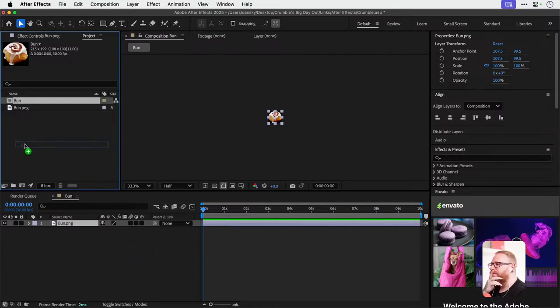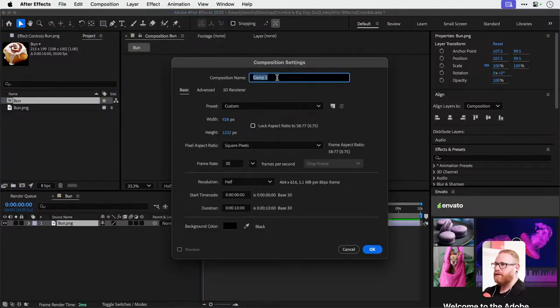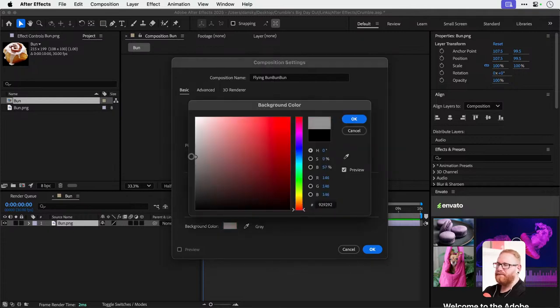So we need to create a composition. This is kind of like a sequence in Premiere. So we're going to call it flying bun. I'm going to have this the same as the document size in Premiere Pro, just so I know the scale. Frame rate, we're going to match that, 24. This is the duration of the animation. We can always change this, but I know it's not going to be more than 10 seconds. Background color, you're not going to see this in the final render, so let's just pick anything.